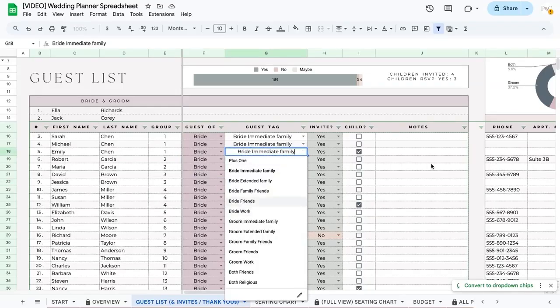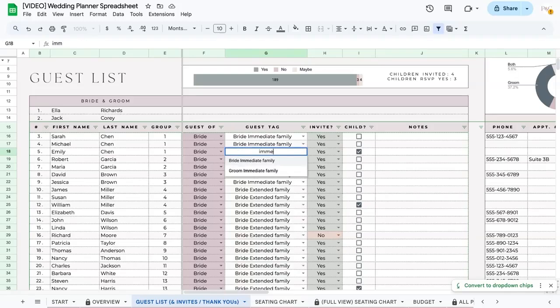If you have a ton of guest tags, you can begin typing in, for example, immediate family, and then select the one that applies. Then you're going to go through and check off who you're for sure inviting, who you're not going to invite, and people that you may invite.